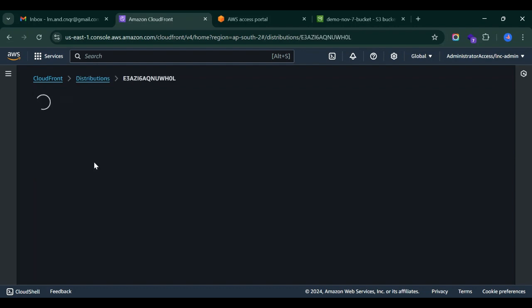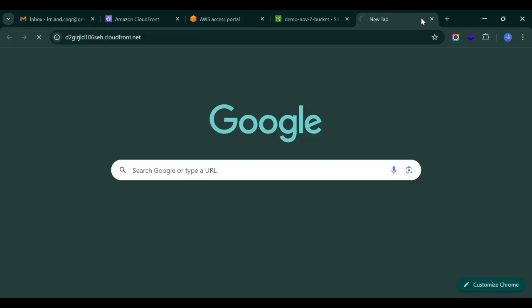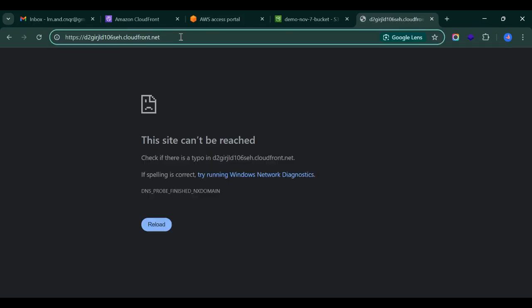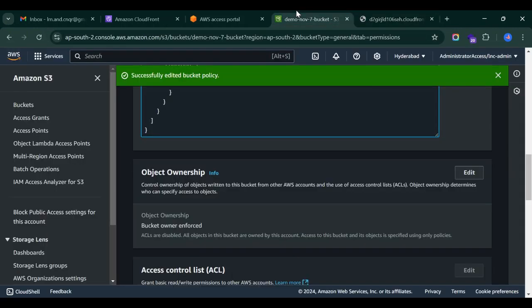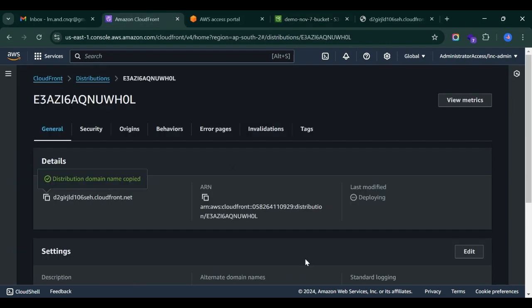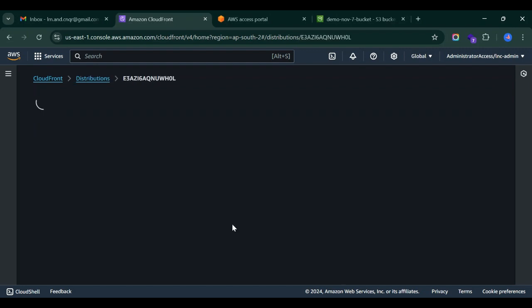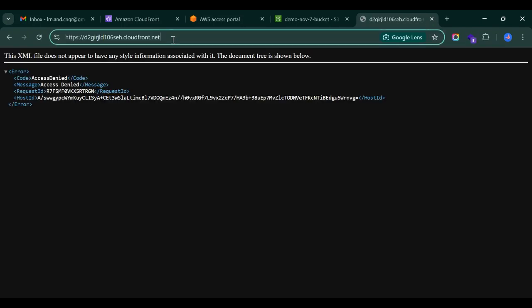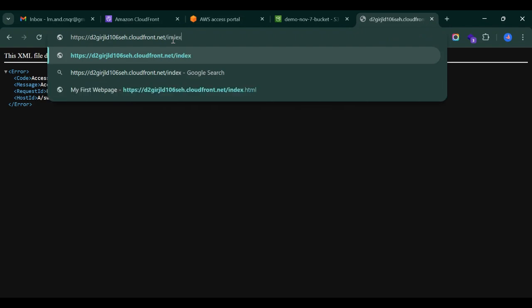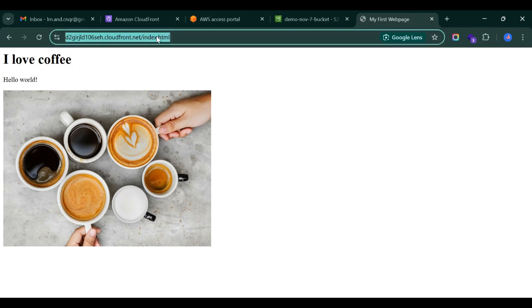We can try to access CloudFront now. It will take some time, so we will check after some time. Now the distribution is deployed. Let me take this CloudFront distribution domain. It is not directly accessible, so we need to click the object name. Yes, I'm able to access the object from the CloudFront domain.